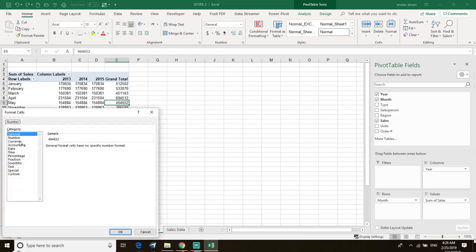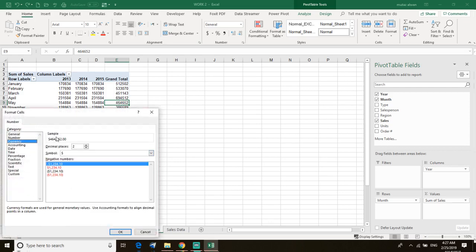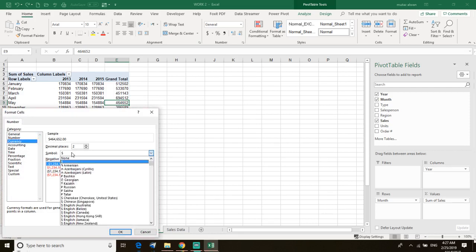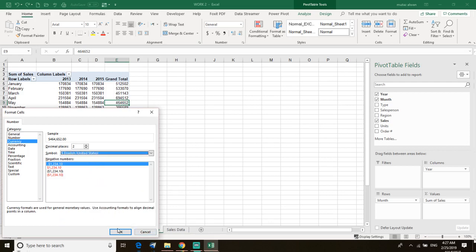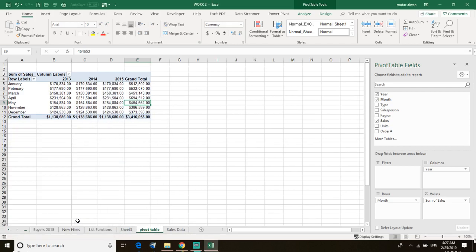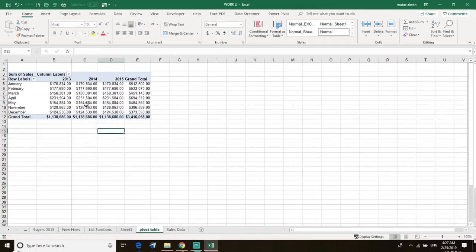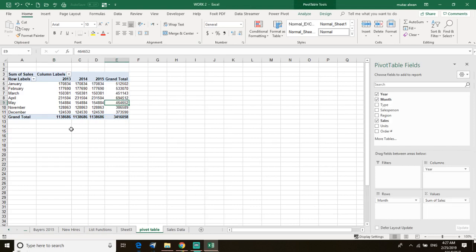Go to Number Format and you can choose Currency. The sample is this, the dollar sign. You can choose whatever currency you have. I'll choose the US dollar. Okay. Now it has all changed to the currency format. Now let's undo this and we'll go to the next step in pivot tables.